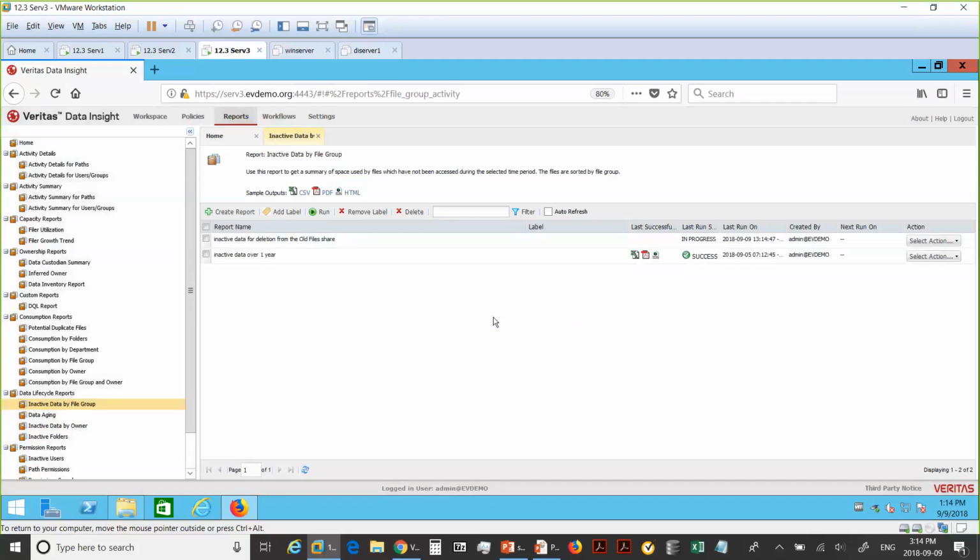So the first thing that's going to happen is that a report is going to run against the old files file share and give us an output of all the files that haven't been interacted with in a 36-month period. And typically for a report like this, it only takes seconds. So as we can see, the reports are already completed.